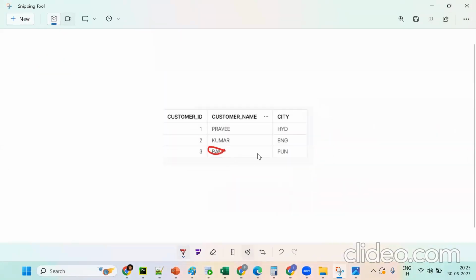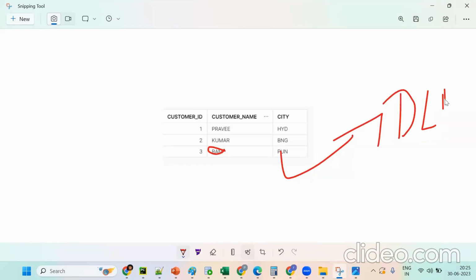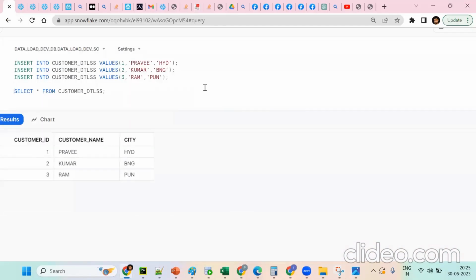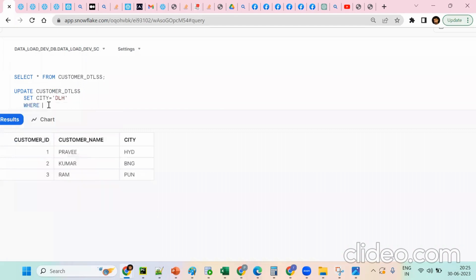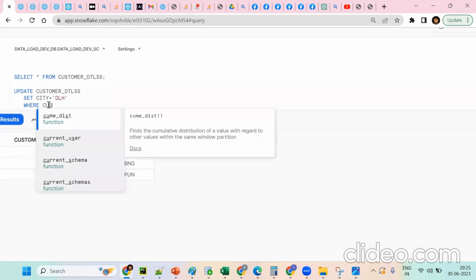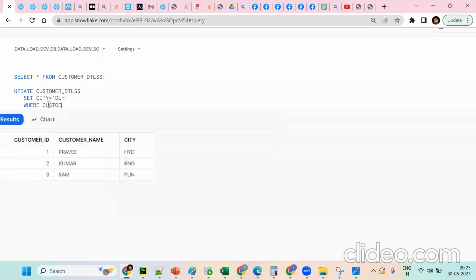Suppose Ram has moved from Pune to Delhi. He got transferred from Pune to Delhi. Tell me how to modify the existing record. We should go for what concept? Update statement. Okay, so see: update customer details set city equals Delhi, where customer ID equals 3.